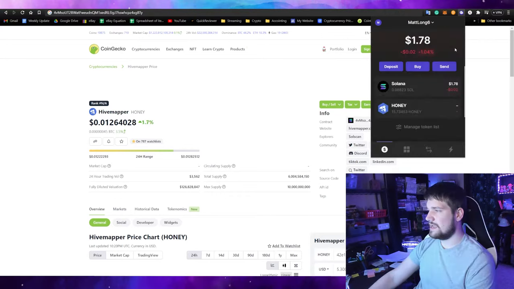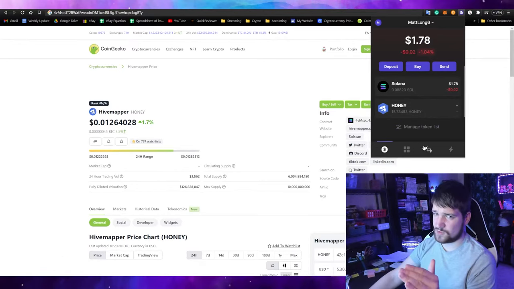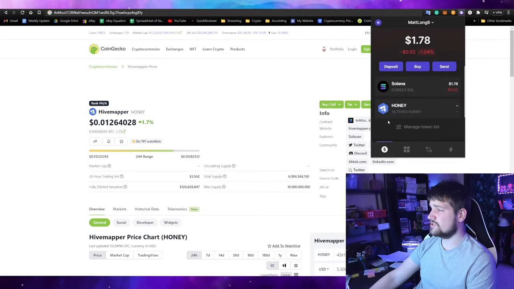There we go. And then give it some time and it should pop up here. Now what I went ahead and ended up doing is you'll see I have 15 honey tokens. That is not from what we've done today. That is because I went here and swapped a little bit for honey tokens, just so that way I could make sure that everything was in my wallet and accounted for correctly.